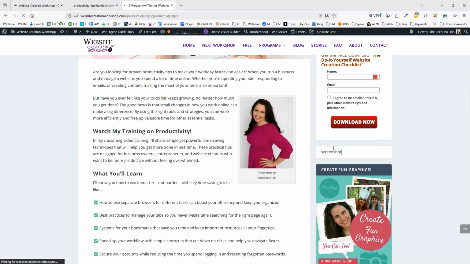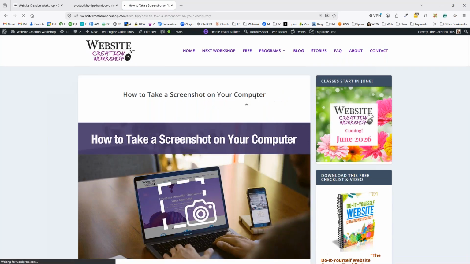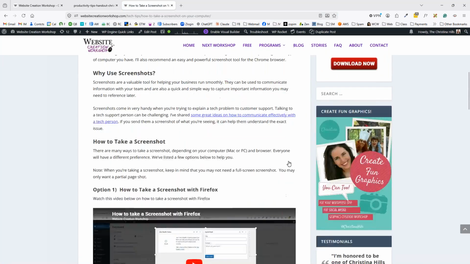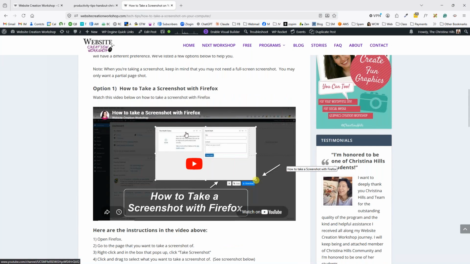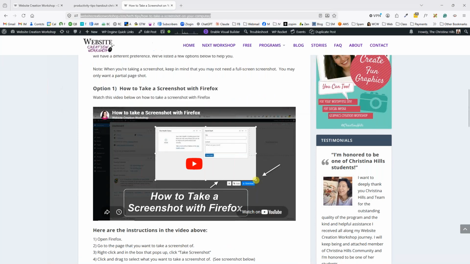And you know, Mac has a way to take a screenshot. So here's how to take a screenshot on your computer. On Firefox, do I have that in here? Yeah, how to take a screenshot with Firefox. I have a little video in here. I'll put this in the chat so everybody can see it.